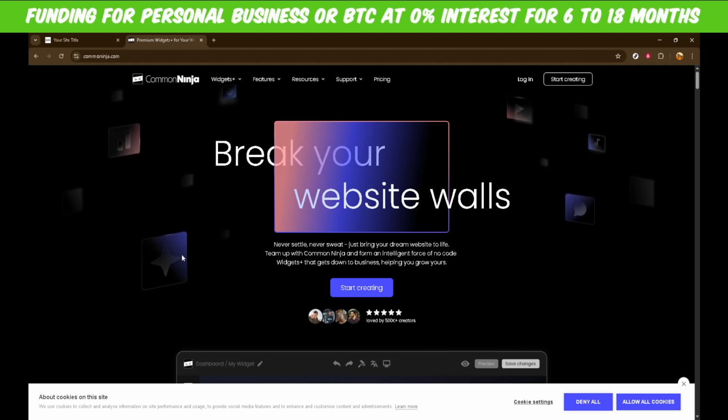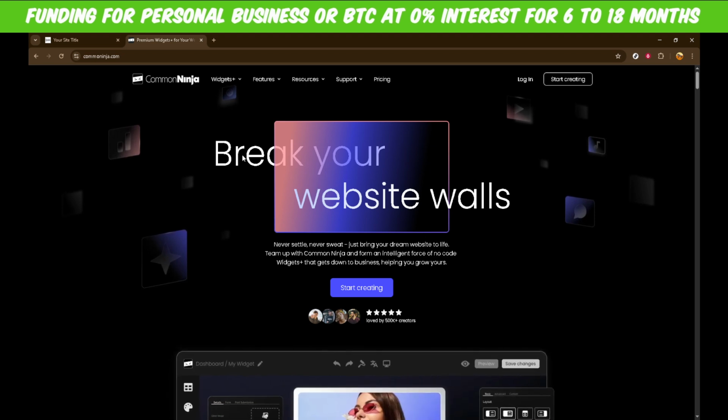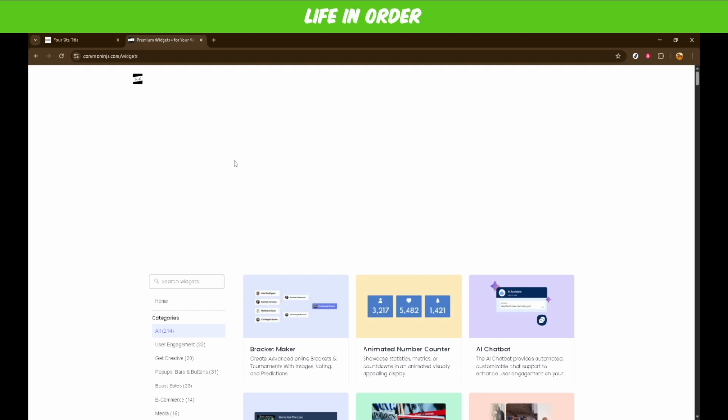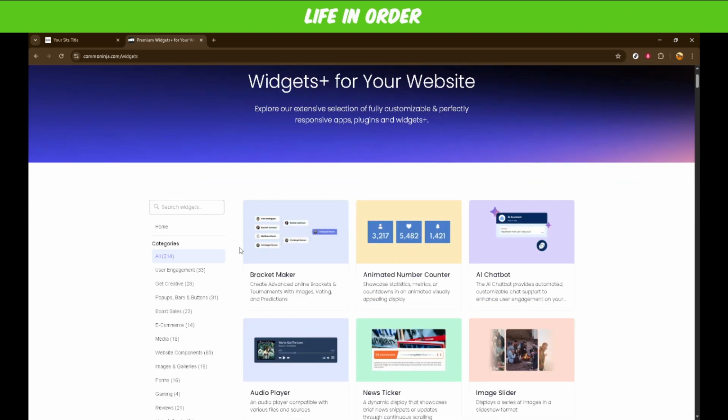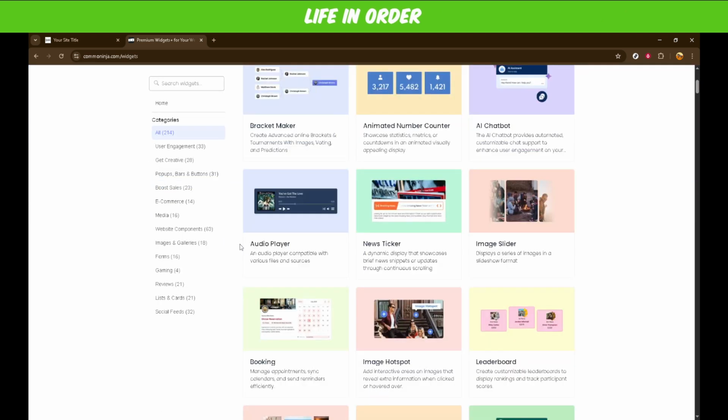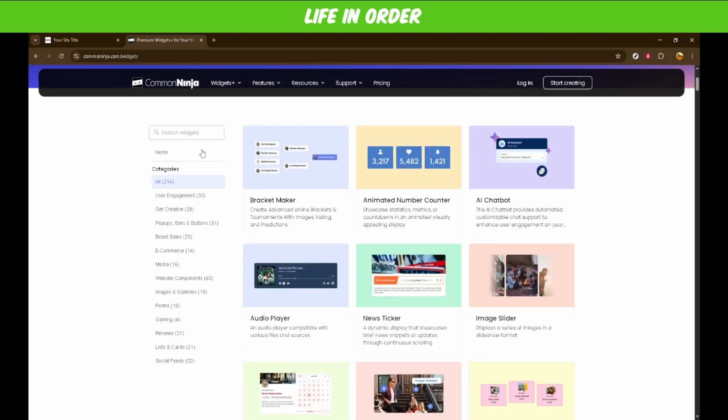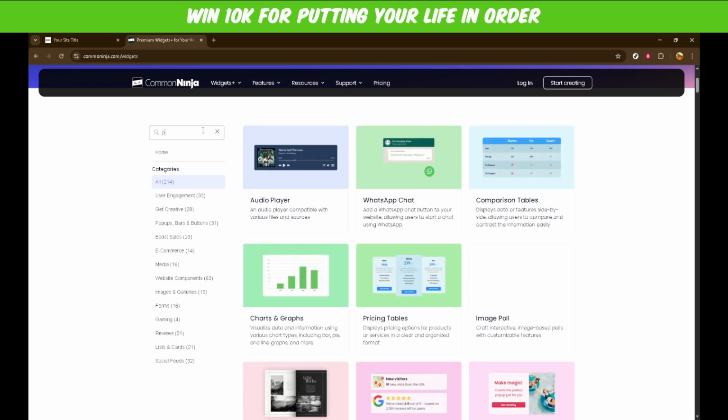Here, you'll find a wide array of tools that can enhance your website, including pop-up builders that will serve us well today. Once on Common Ninja's site, you'll want to look for the Widgets Plus section. This is where you'll find a variety of helpful add-ons designed to integrate seamlessly with your existing site. Navigate through the options until you find the area to type in your desired widget, in this case, pop-up.